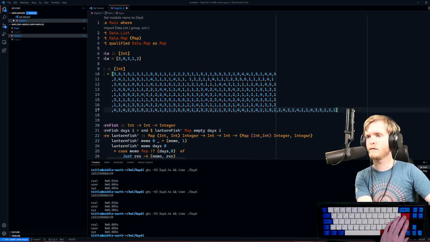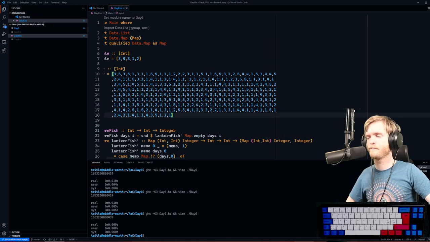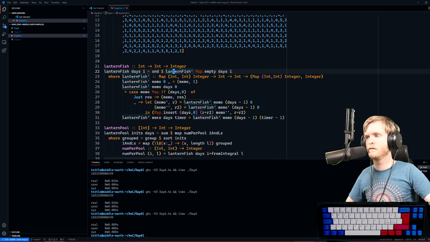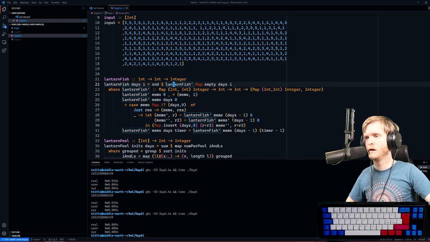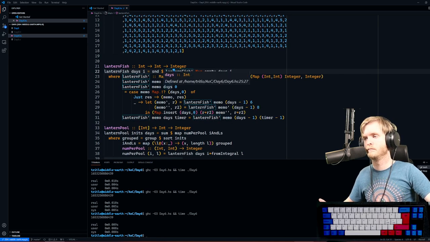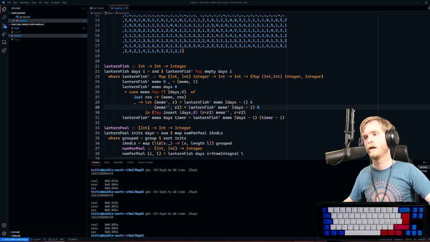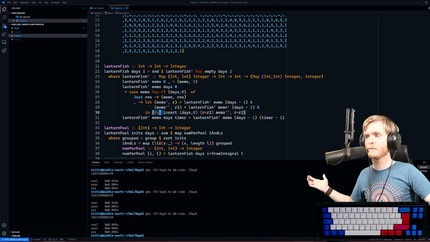Functional languages make it pretty easy to memoize, because we just pass around a map, right? Then we look up in the map, compute one thing with a map, and then compute the second, and then we insert the answer we got into the map. That's what we return from days of zero, right? And then it just works, right?